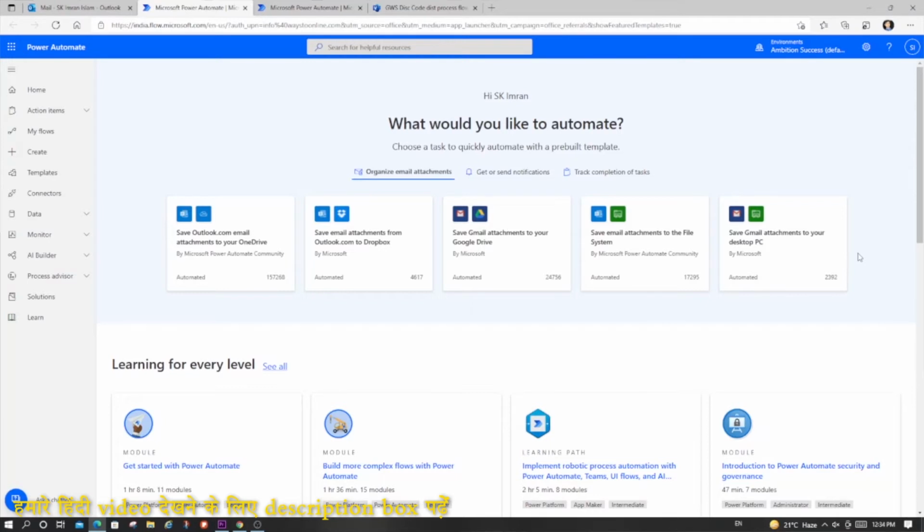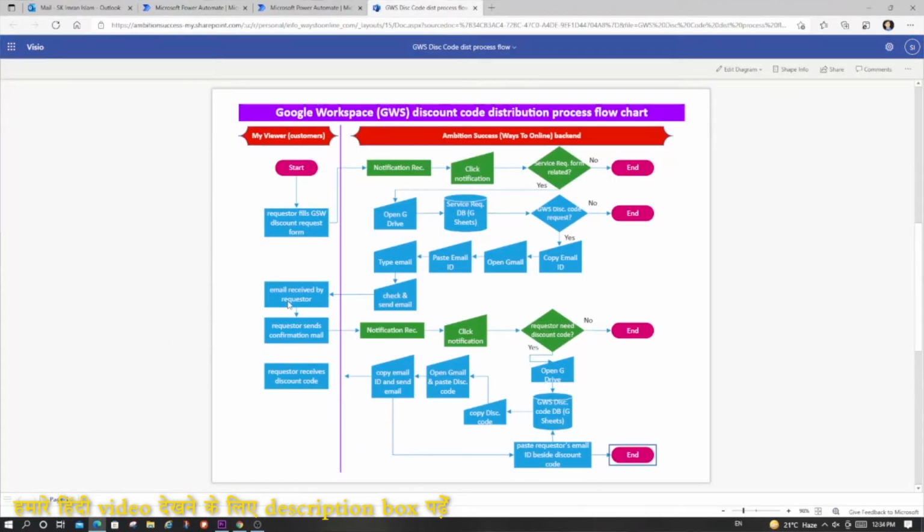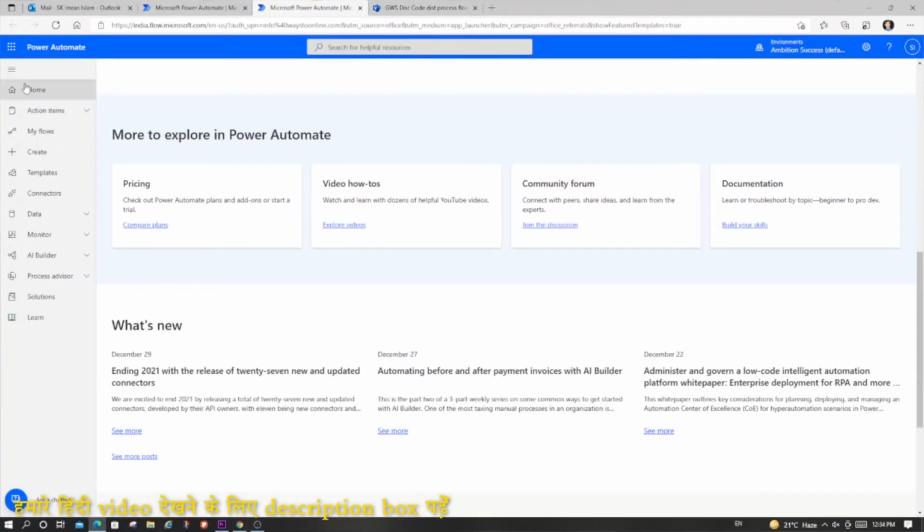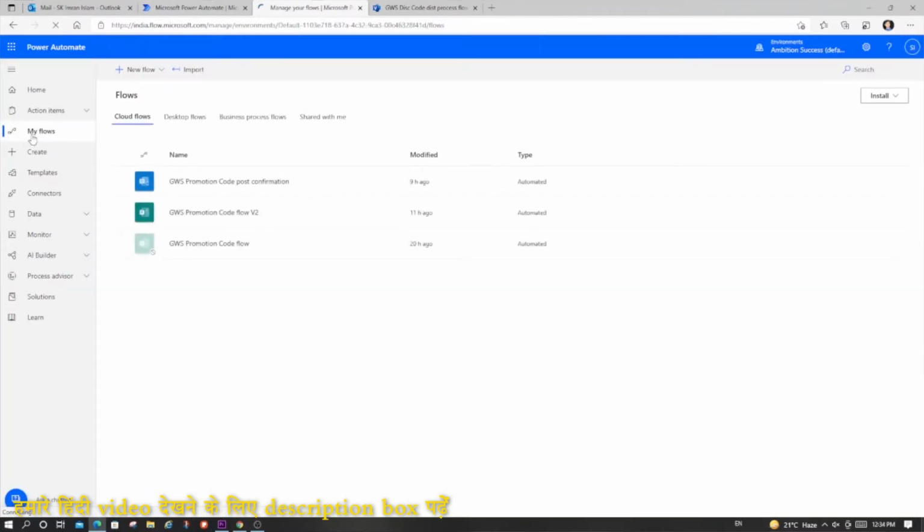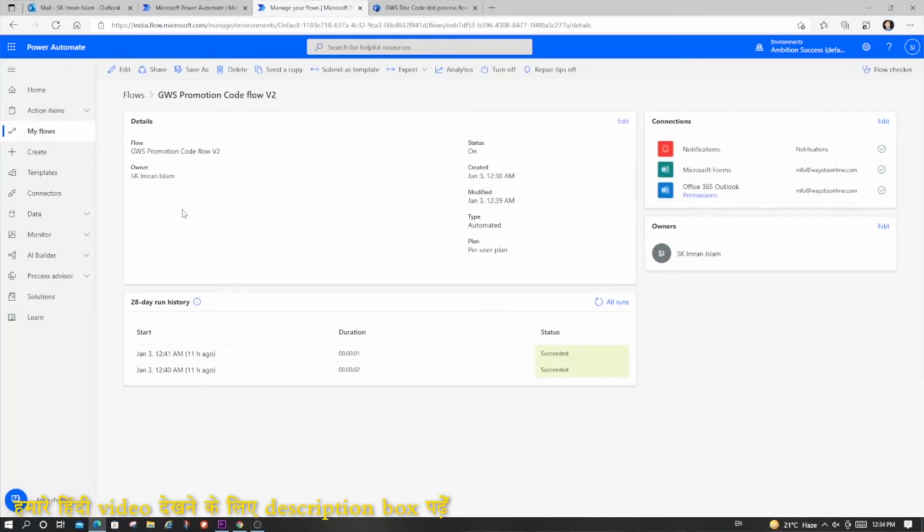Now I will not walk you through this panel directly. I will jump and show you the automation which I have already done, which is automating the first part, that means up to this. I have to click My flows, and then this is the flow I had created. Don't worry, I will also show you how you can create this.